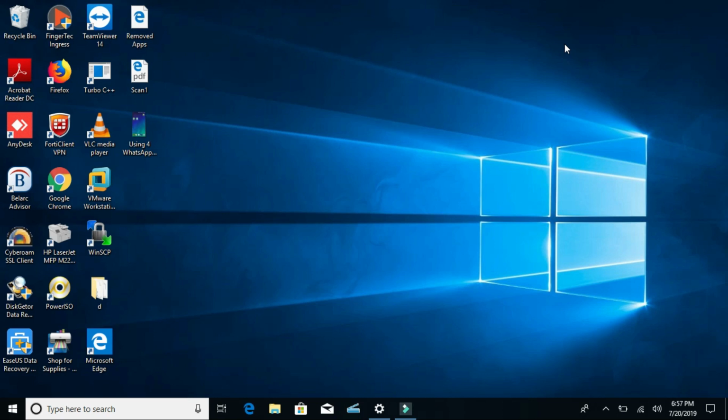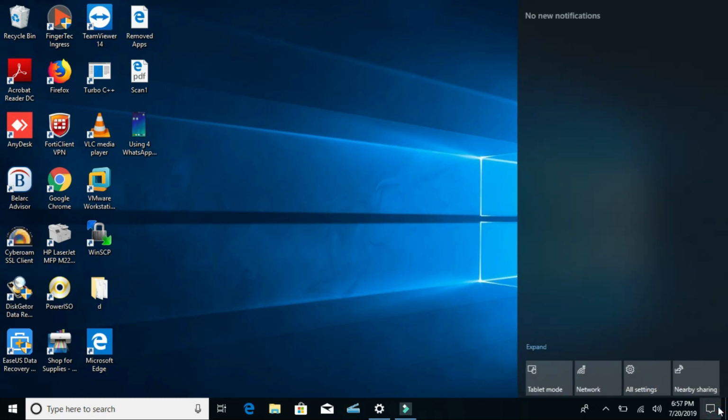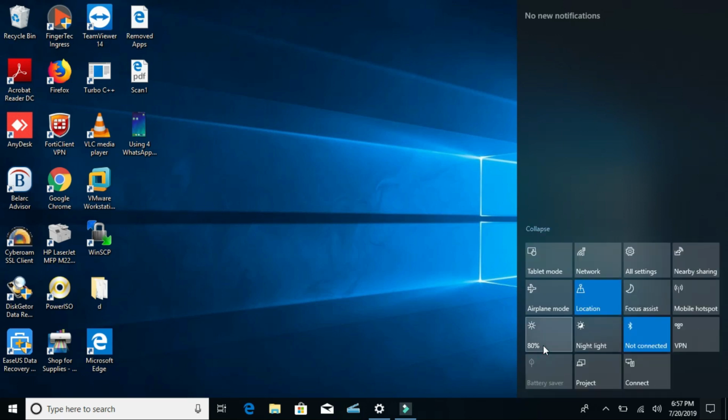Okay, so let's start. For that, we have to go to the notification area on your Windows 10 taskbar here. Click here, then click on this expand icon. There you can see this mobile hotspot. Click on that. At that time, it will enable an initial Wi-Fi with the name same as the computer name.